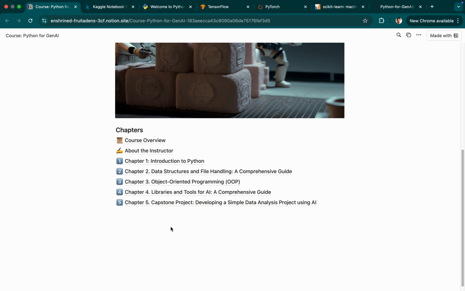Then we get into data structures and file handling. Then we step forward to object-oriented programming. Then we see some of the popular libraries that we use for AI. And then I propose a capstone project where you can apply your learning to build something as a project and you can add it to your portfolio. So let's get into it.